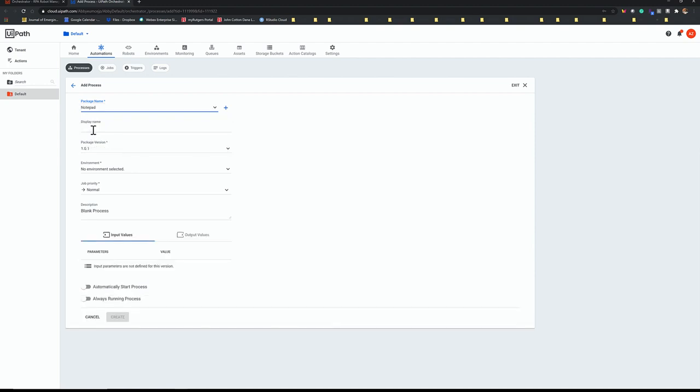In the display name, we can use any name that can describe this process. So here, I will just use the name Notepad Process. If you have multiple versions, you can choose the version that you want. But here, since we only have one version, we can just leave the version as 0.1. And in the environment, we can choose which environment we want to assign this package to, and let's choose environment 1. We can leave other settings as they are. And now let's create.